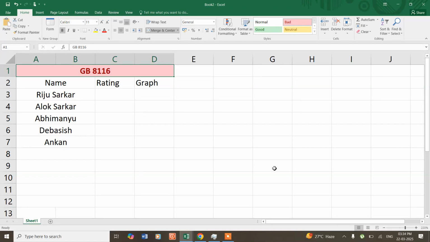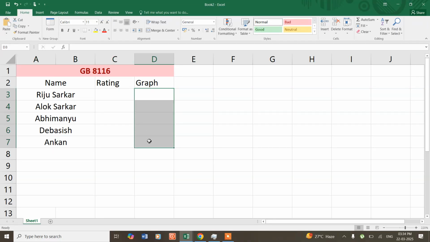Hello coders. In this particular Excel problem set scenario, I'll be showing you in a graph how stars will be represented based on the ratings given by someone. So before applying stars, I'll be applying some formatting in these particular cells.